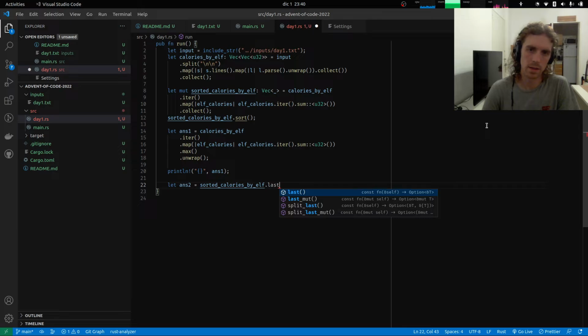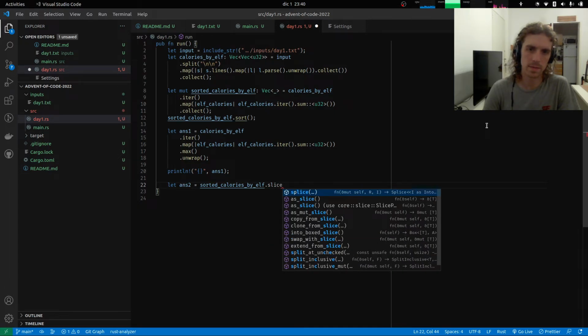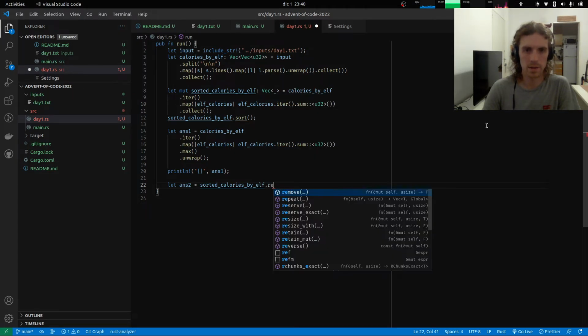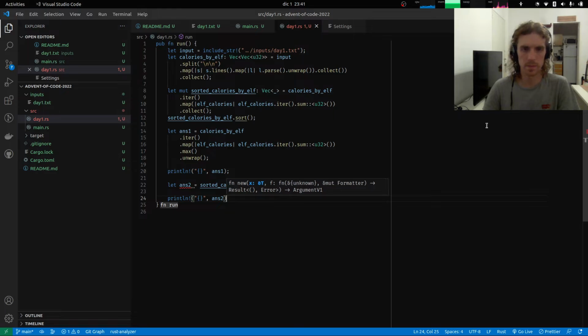Last 3, slice. How did you say, like tail? Maybe I can do iter. Yeah, reverse iterator, and take 3, and then sum, I think. If all of that makes some sense, println, and we are going to print the second answer. What are you complaining about? Type annotations needed. So yes, you have to do the sum into a u32.